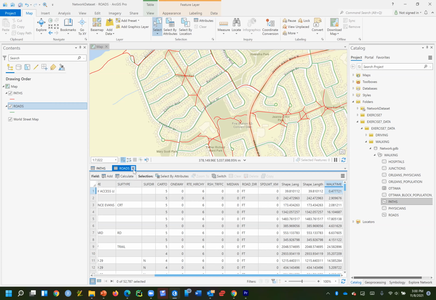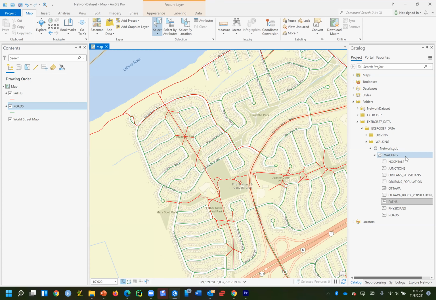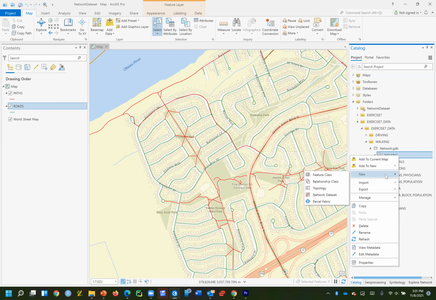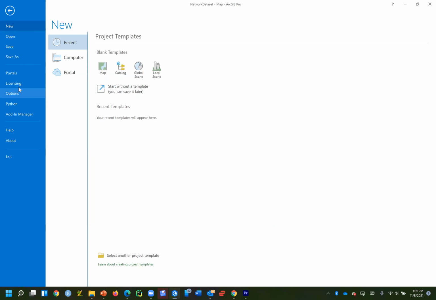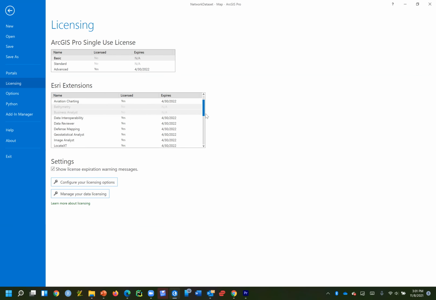So now that I have the walk times, I'll just close those and I'll go over to my walking feature data set. I'll right click and I'll say new network data set. And if you don't have network data set here, then that means you don't have the permissions. So you go to the project tab, licensing, and look under here for Esri extensions, the one called Network Analyst, and make sure it says yes. If it says no, change it to yes. And you may have to configure or manage licensing options to do so.